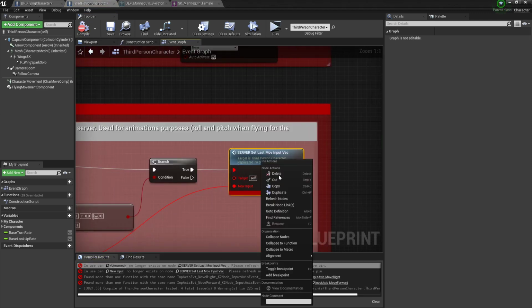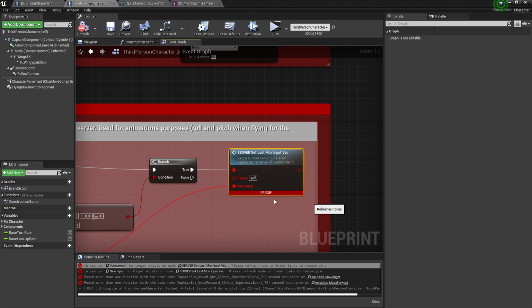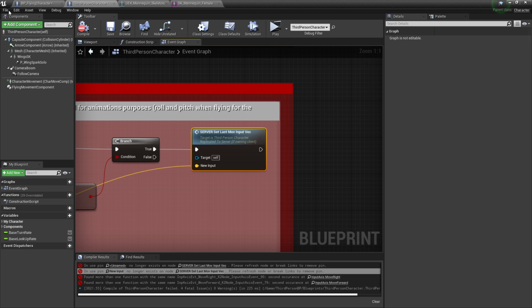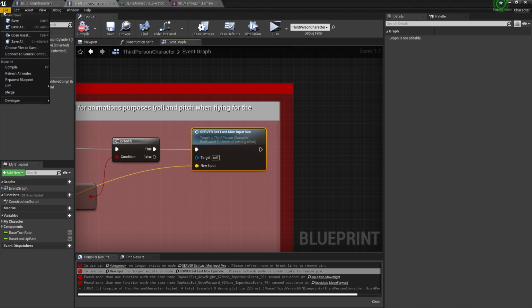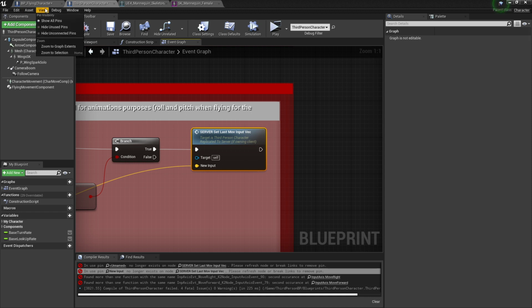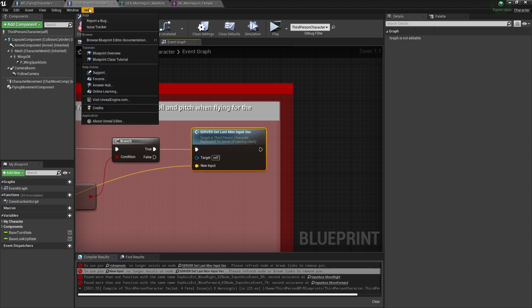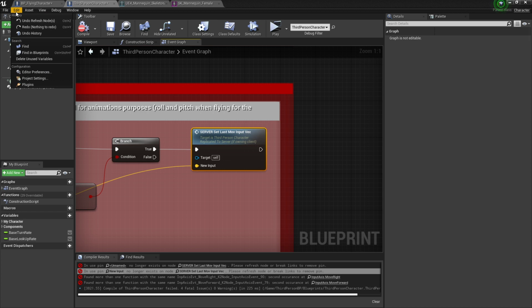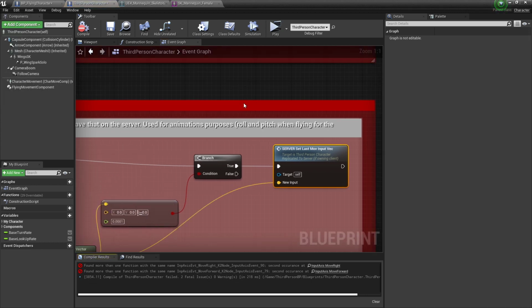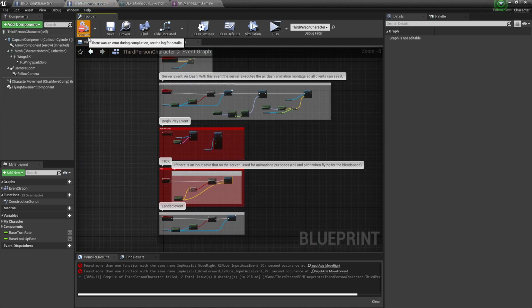This is the one I'm missing. Refresh nodes. Refresh nodes. I believe there is a button to refresh all nodes. Or wasn't it? Yeah, I don't know if it was a plugin or something, but refresh all nodes. Here it is. Refresh all nodes. We compile.